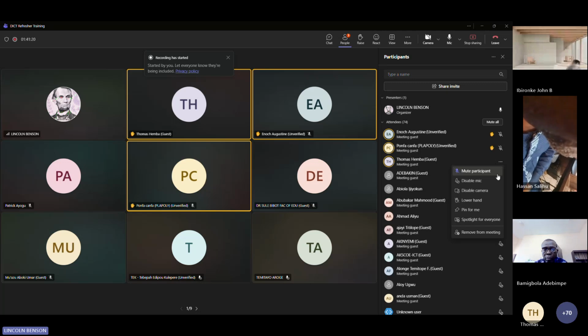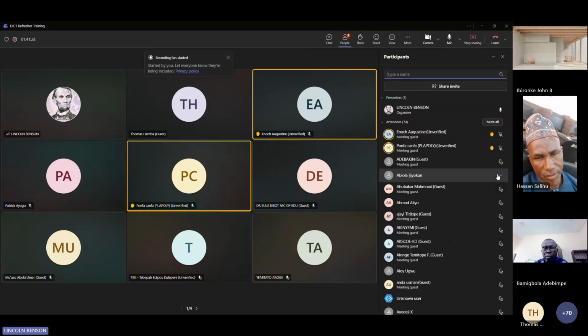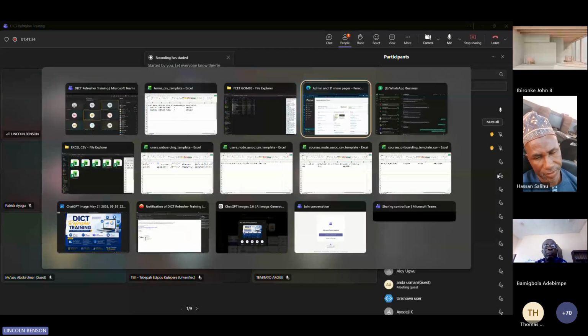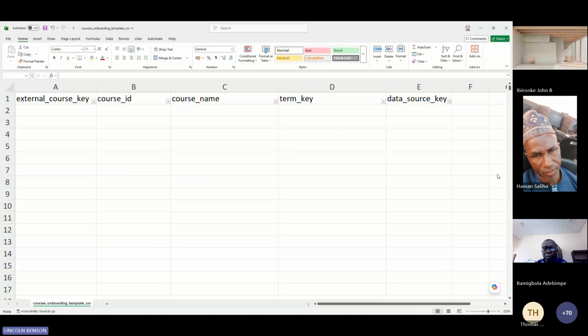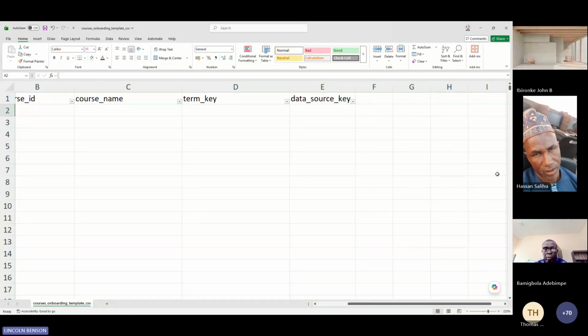So what you do, right? The same course, the data you uploaded for courses, all you need to do is open that same Excel or CSV file and add a column, just the way you can see here on the course onboarding. Where is it? Can you see the course term key there?